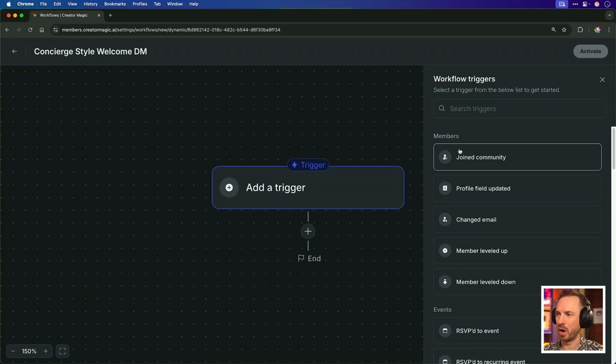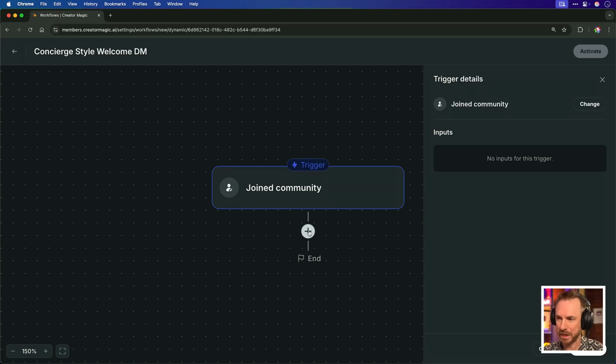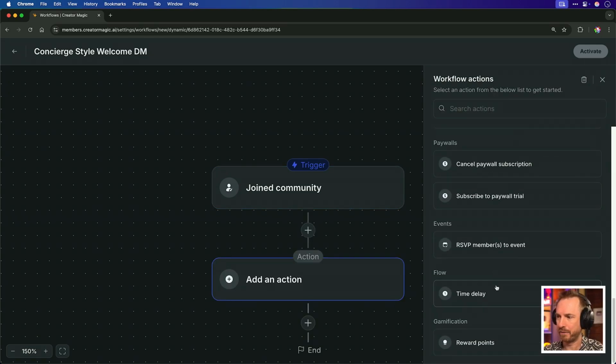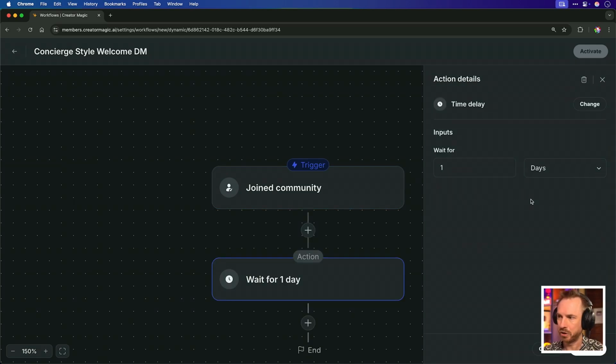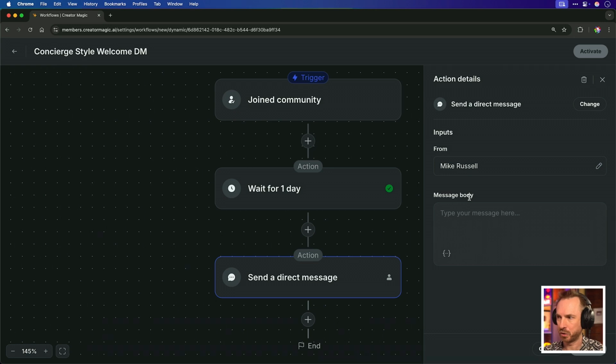In this instance, I want to work with members who join my community, but I don't want to overwhelm them. When you join the Create a Magic community, you usually get an onboarding email and bits like that. So as the next step in this workflow, we'll scroll down and find the time delay. I'm just going to delay my workflow for 1 day. Then we'll add something else, and we're going to send our new member a direct message after 24 hours.